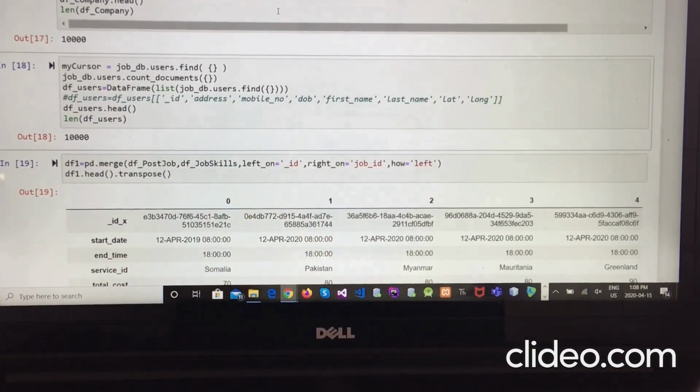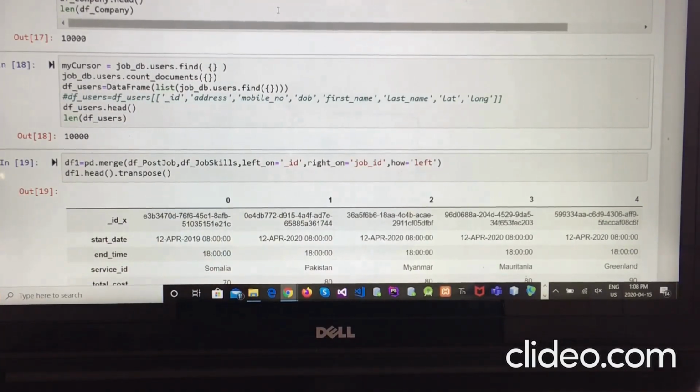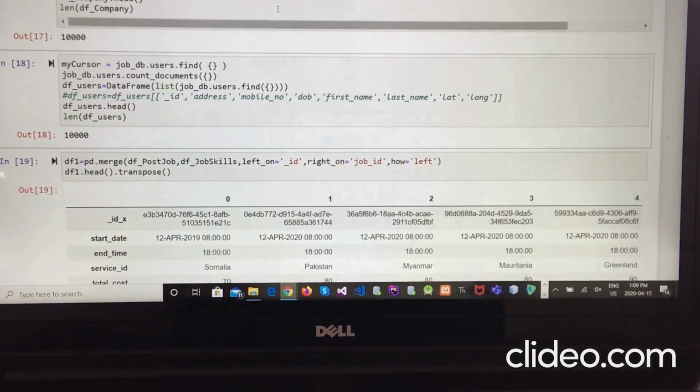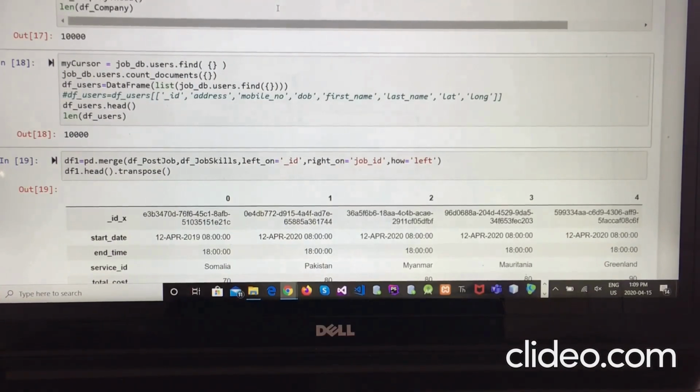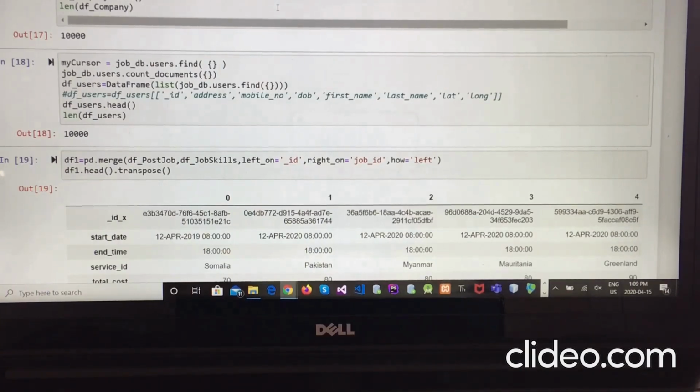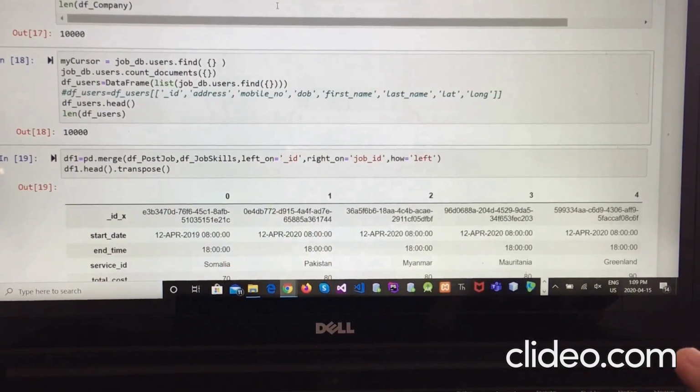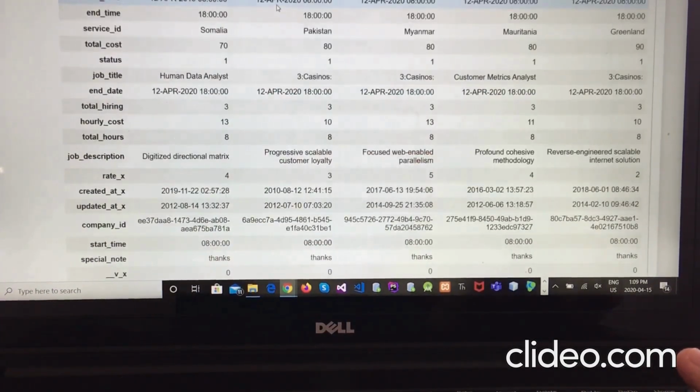After we are done with loading all the required data for our model, we've done the merging and joining of tables. As we can see, df1 equals the pd.merge function, which has been used to merge or join the data. We have joined the two data frames, df_post_job and df_job_skills, based on the common column job_id, so that we can get information about jobs posted by employers and skills required for a job in one data frame, which is named df1 in our case. And then we have used the head().transpose function to display the data.